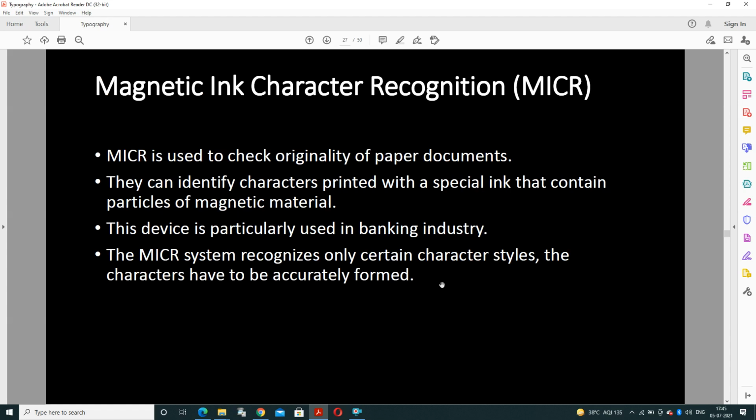MICR is the most important thing for a banking system. It is used to check the originality of a paper document. How do we check whether the cheque we are using is original or fraud? We can check it with the help of MICR, which can identify characters printed with a special ink that contains particles of magnetic material. This device is particularly used in the banking industry, and the MICR system recognizes only certain character styles, so the characters have to be accurately formed.